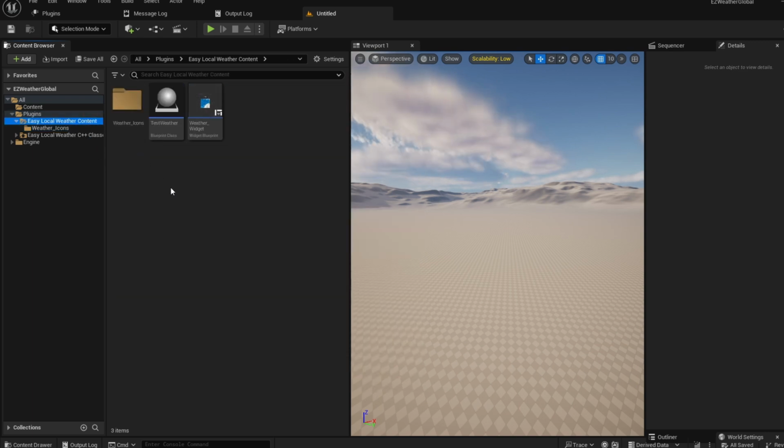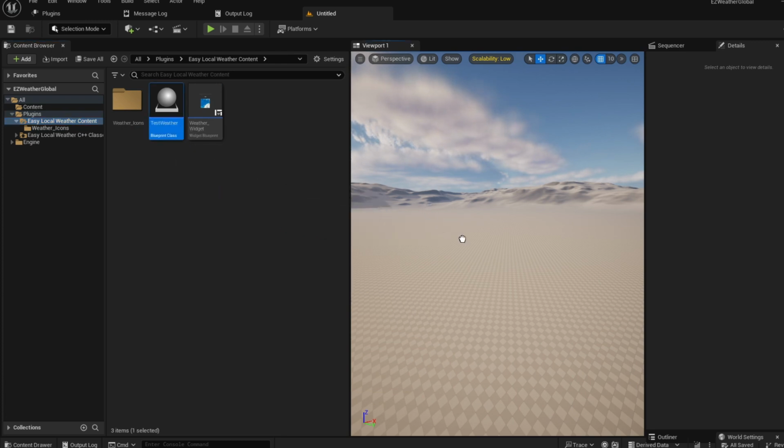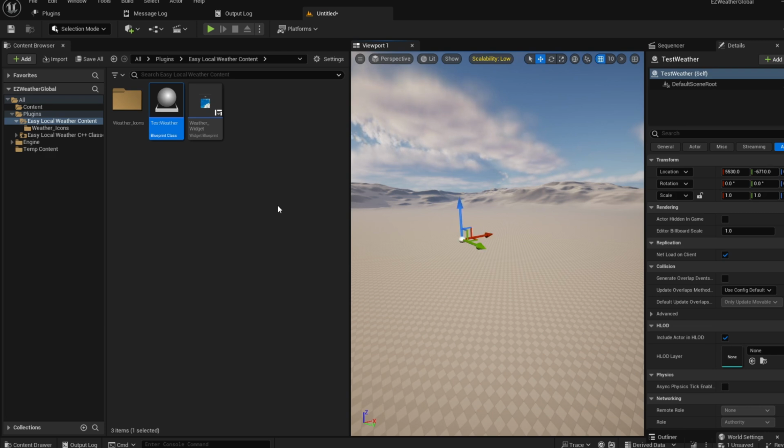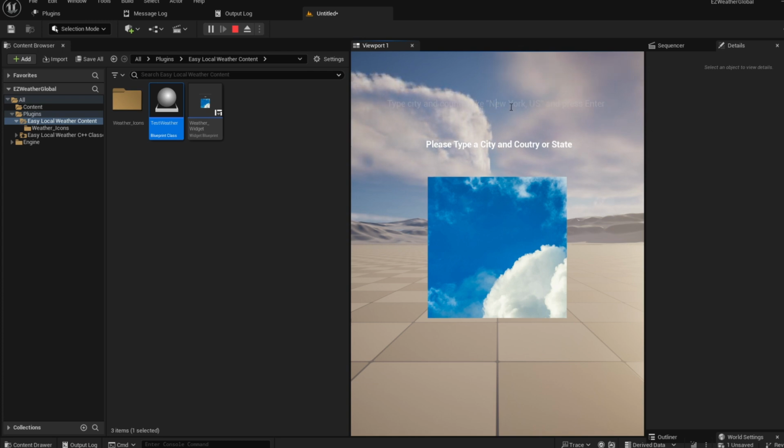Inside the plugin content, you can easily just drop in this test weather actor, and it's going to put on a widget when you hit play. When you hit play, it shows this widget right here, and it says type in a city like New York and US and press enter. It doesn't have to be exactly New York, US, or New York, New York, because the API service looks up the location and will give you the top location. So the more exact you are, the better you'll be.